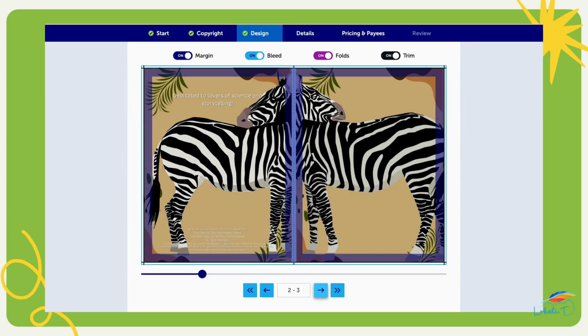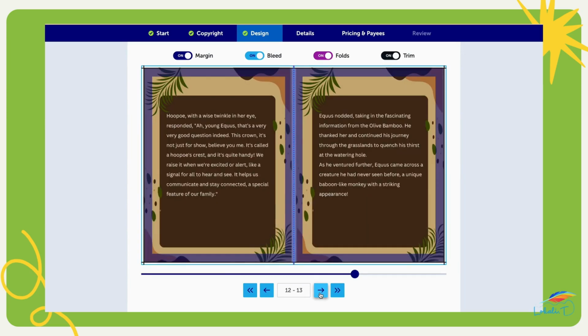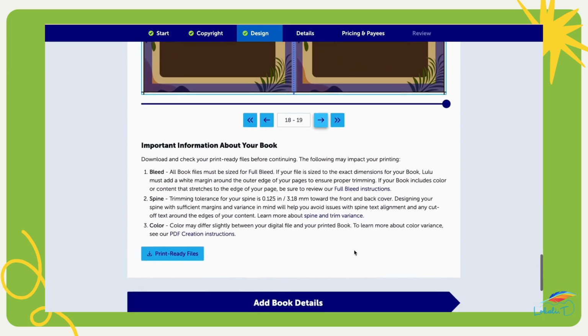And now here you can actually see the interior of the book. And now this gives you a really great look at how the book is coming out. You can see if everything is laying the way you want it to, if anything gets cut off.